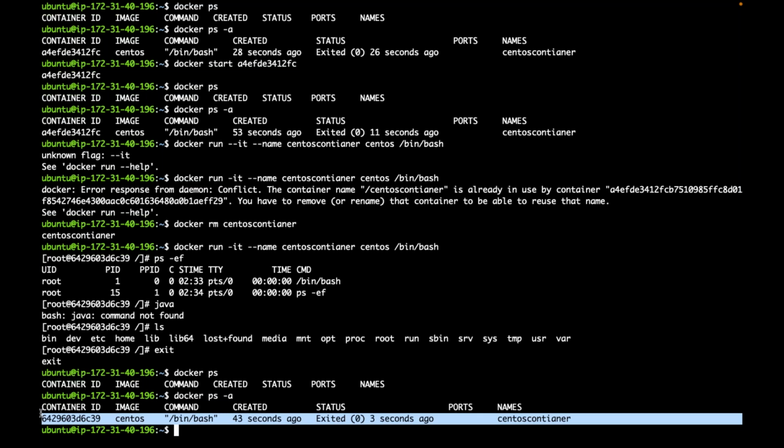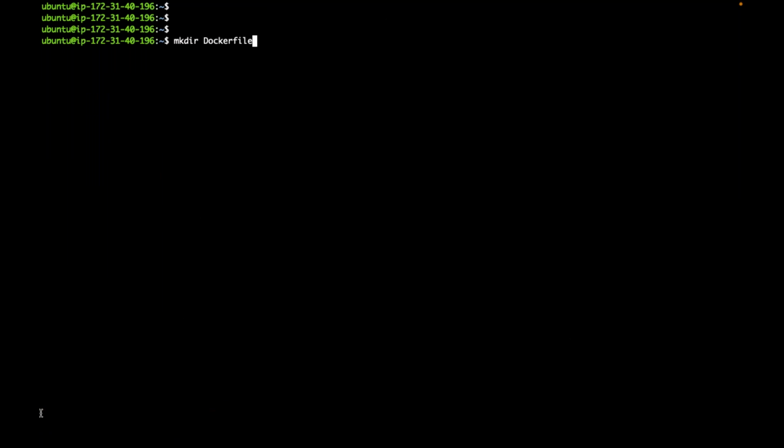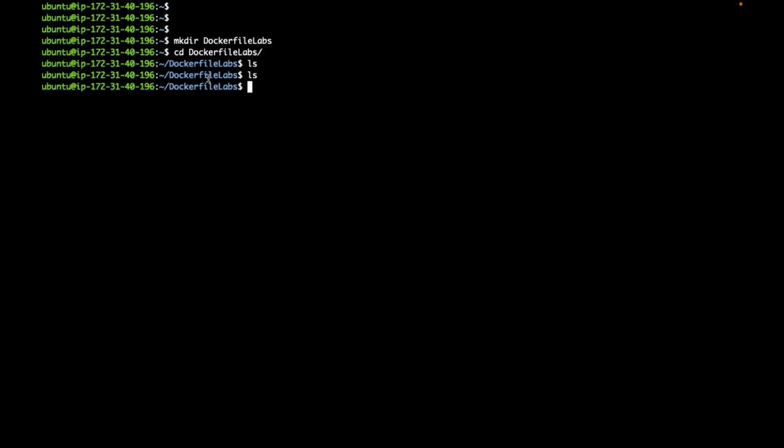Let me create one directory just for demonstration: dockerfile-labs. Let me go inside the dockerfile-labs directory. I'm not Dockerizing any application. I'm just trying to make you understand the Dockerfile keywords. Do I have any source code here, like Java code, .NET code, Python code? Nothing. I'm just trying to make you understand the concept of Dockerfile instructions. I'm just creating some dummy images.